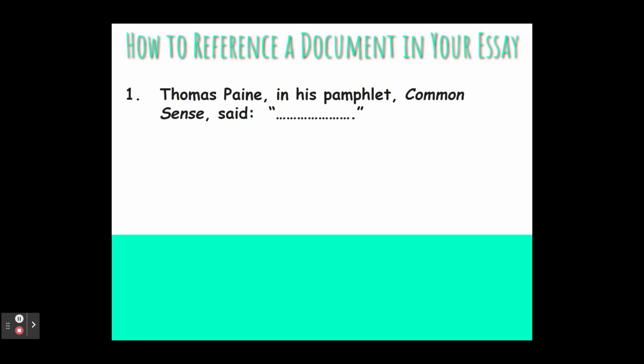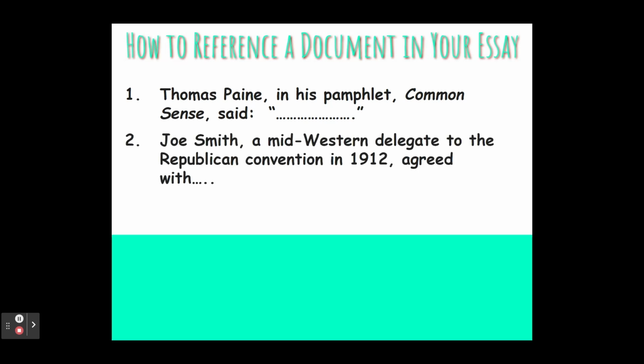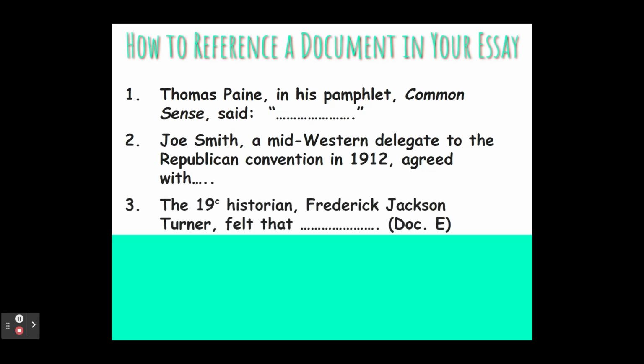Now, how to reference a document in your essay. This is an important step. Thomas Paine, in his pamphlet Common Sense, said... Joe Smith, a Midwestern delegate to the Republican Convention in 1912, agreed with... The 19th century historian Frederick Jackson Turner felt that... Never begin with "in document 3."